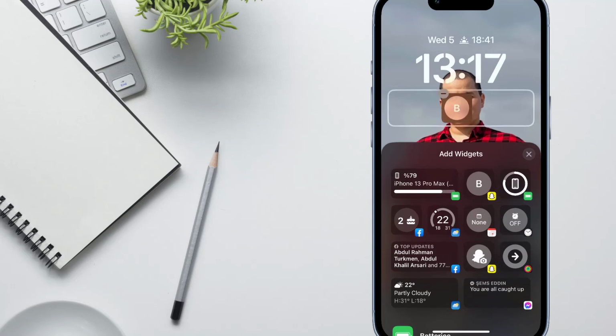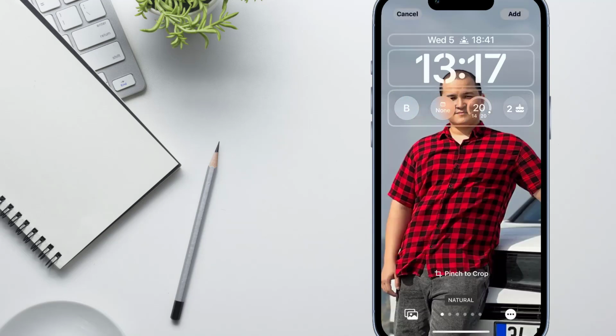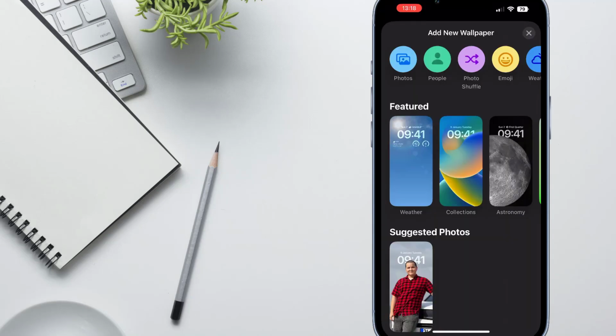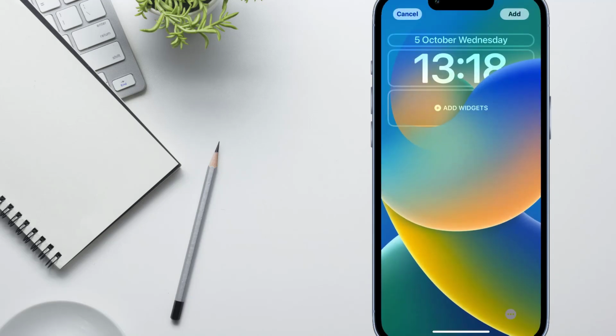So we have the depth effect here on the screen of our iPhone device. If you're going to ask me what it is, let me show you. You can see my hair on this photo, the time is on the back, and this is the depth effect, which is very amazing on iOS 16 for iPhone devices.